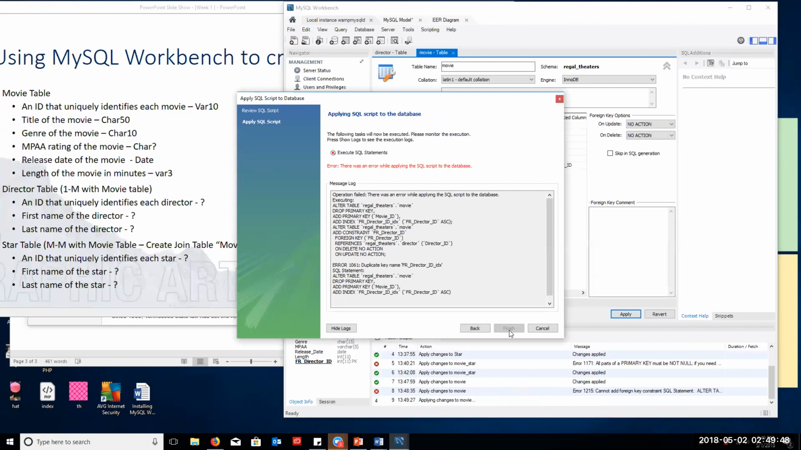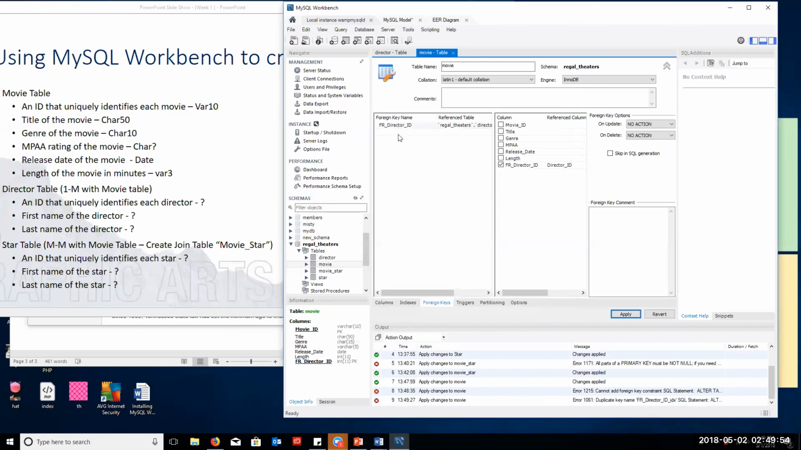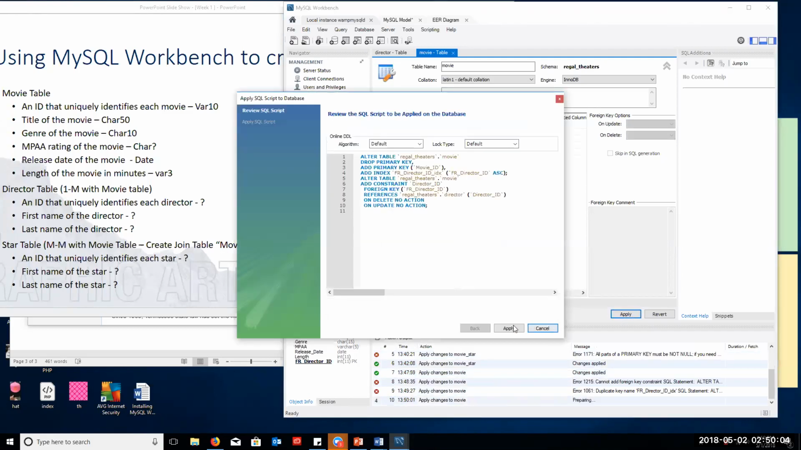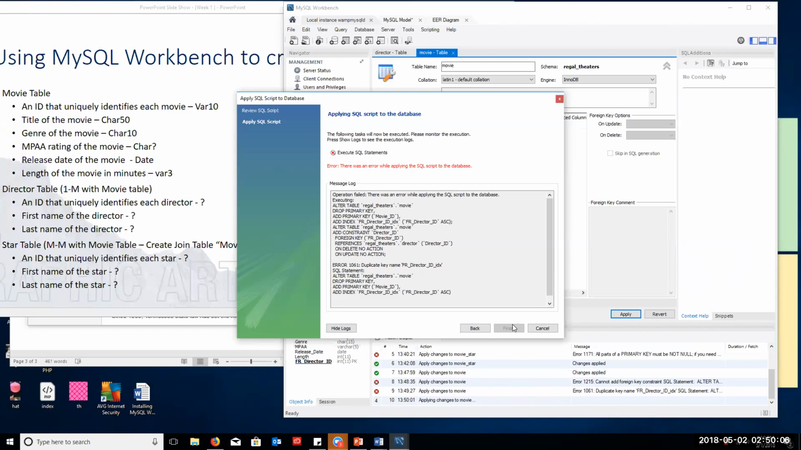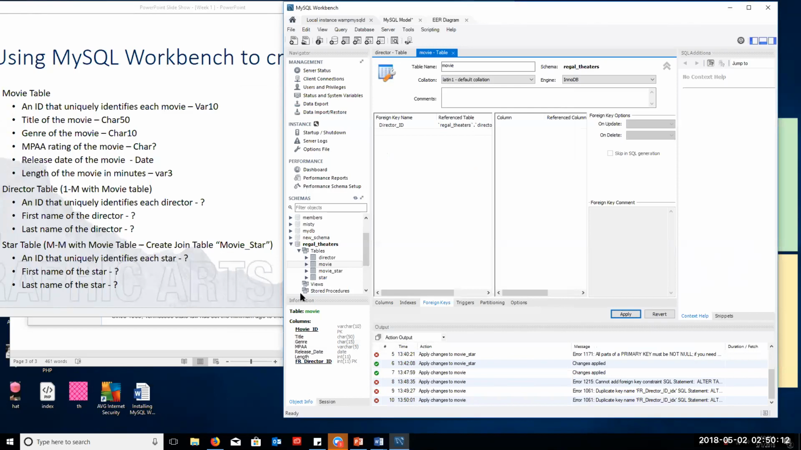SQL statement, alter table Regal Theaters. Okay, we have a duplicate name. So I'm going to just call it director ID. Let's see if it'll take it that way. Oh, we're still getting duplicate key FR ID index. Okay, so where else is that at?